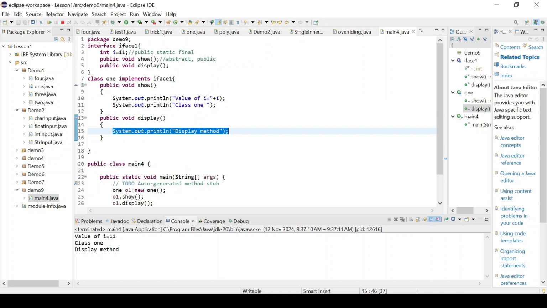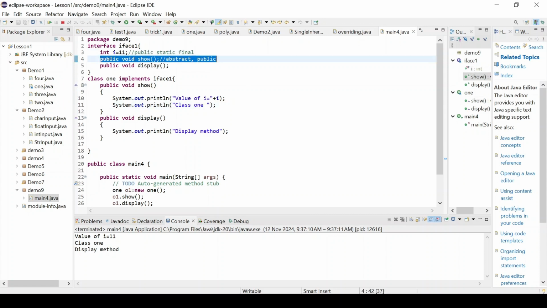So with the help of interface, we can achieve multiple inheritance. By default, all the variables declared inside an interface are public, static, and final. Methods declared inside an interface are abstract and public. One exception is that we can define a default method in an interface, which we'll see later. Both of these methods are abstract, so we are not giving a definition to these methods in the iFace1 interface. To give a definition to these methods, we have to use a class which implements this interface.